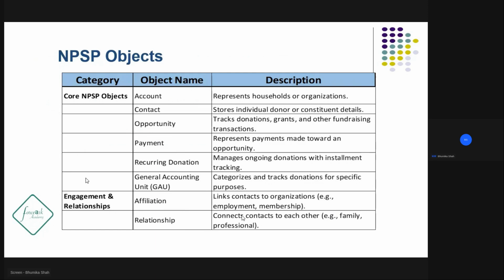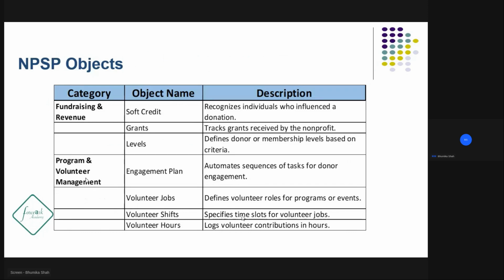Affiliation. It tracks relationships between contacts and accounts. GAU allocations. It tracks allocation of donations to specific funds or purposes. Campaign. It manages and tracks outreach efforts such as email campaigns or direct mail. There are a few more objects which you can see here, like soft credits, grants, labels, engagement plan, volunteer jobs, volunteer shifts, and volunteer hours. When you start working on NPSP, you will mostly work on these objects only.